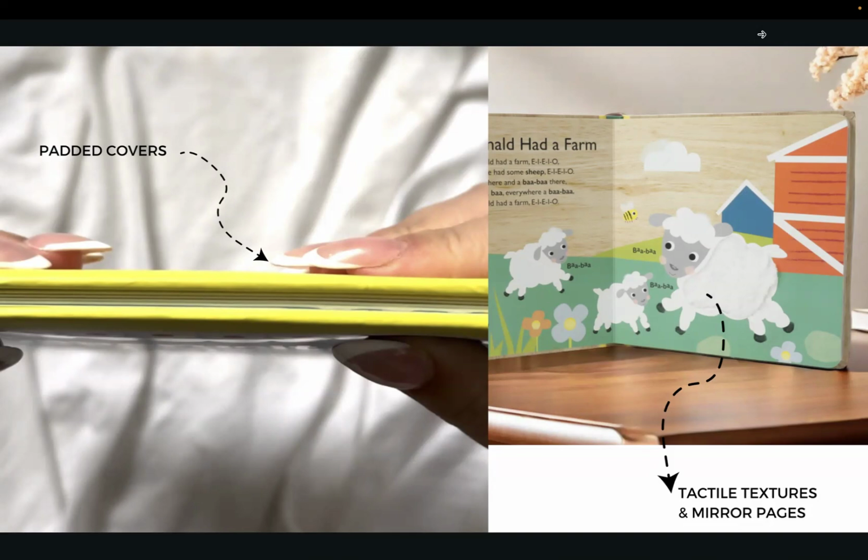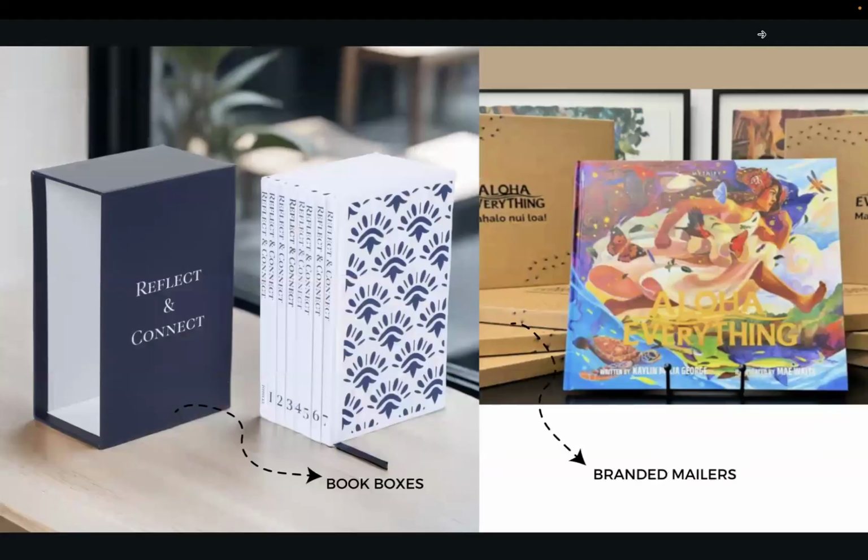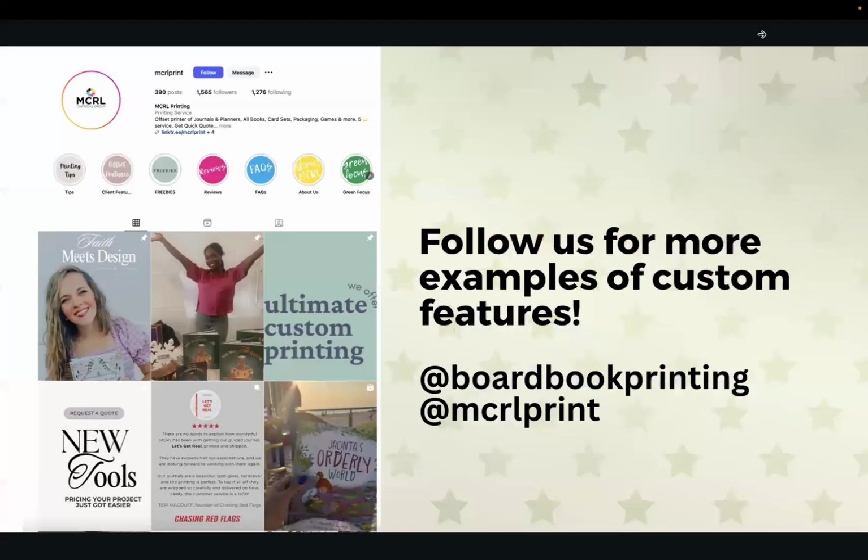You can add tactile textures, neat fabrics and materials and mirror pages to your book to make them more sensory and more interactive for kids. We do a lot of book boxes for clients that have multiple titles that they're producing. Branded mailers are really popular right now, where you can do your own custom branding on the outside of your gift box that you're sending out to clients for online orders. There's so much that you can do.